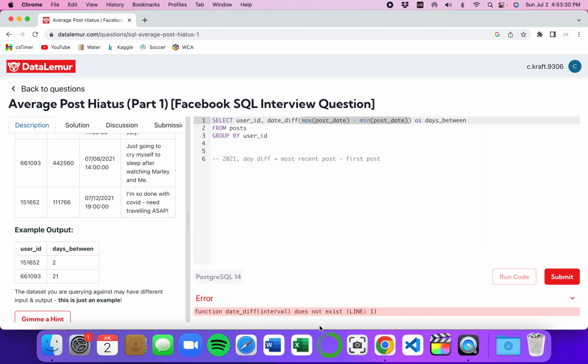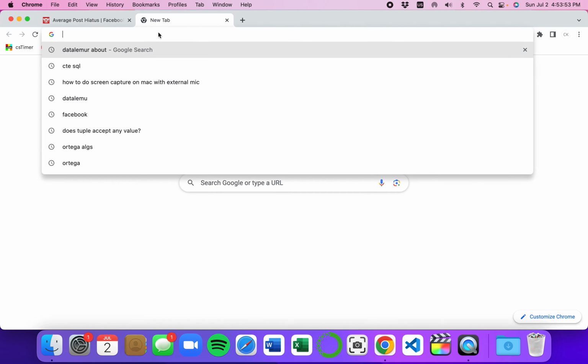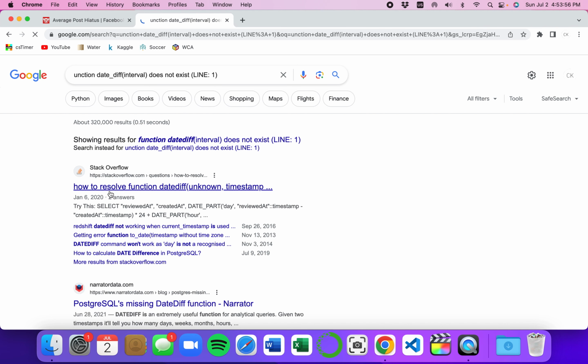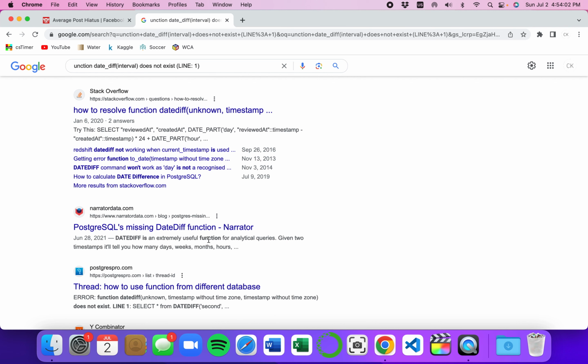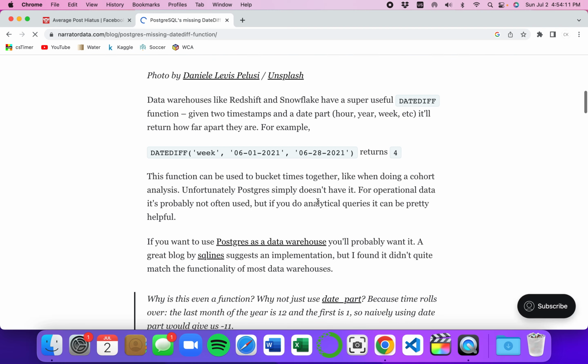Function date diff interval does not exist. Interval. Function date diff interval does not exist, line 1. Interval. I actually don't know this error, so I'm going to paste it into Google. It's actually a useful function for analytical queries: given 2 timestamps, I'll tell you how many days. Okay, sounds like what I'm looking for.